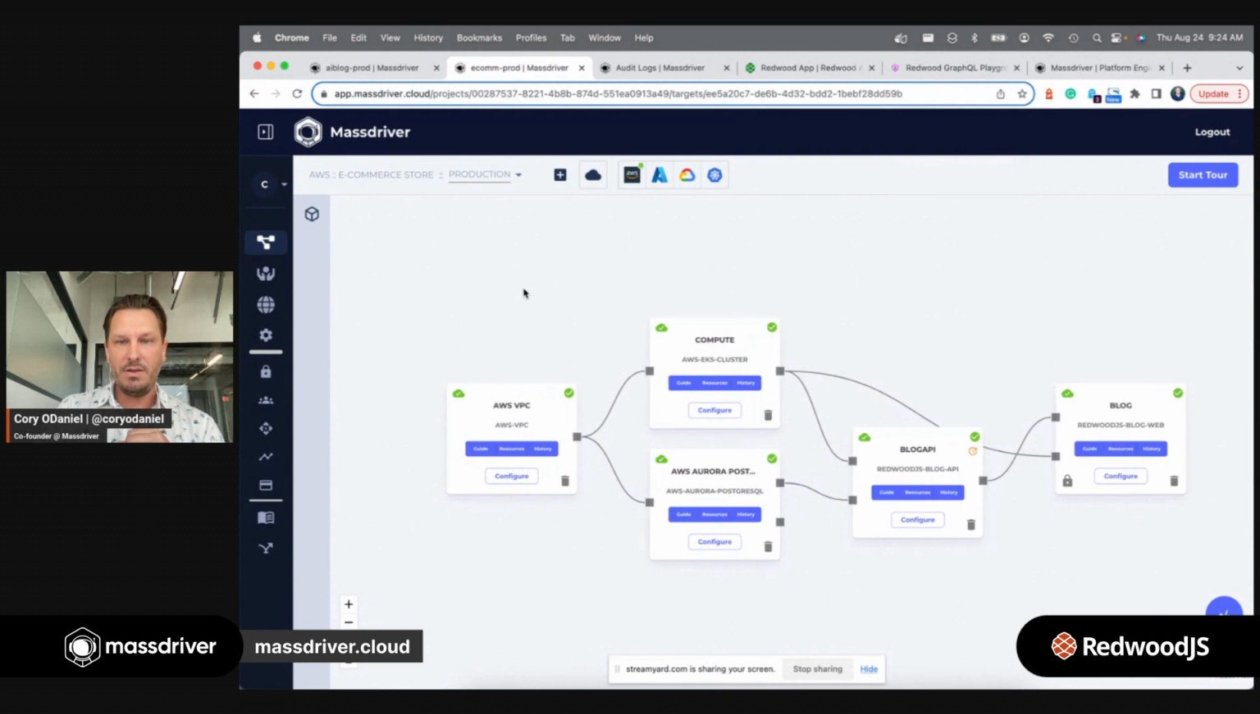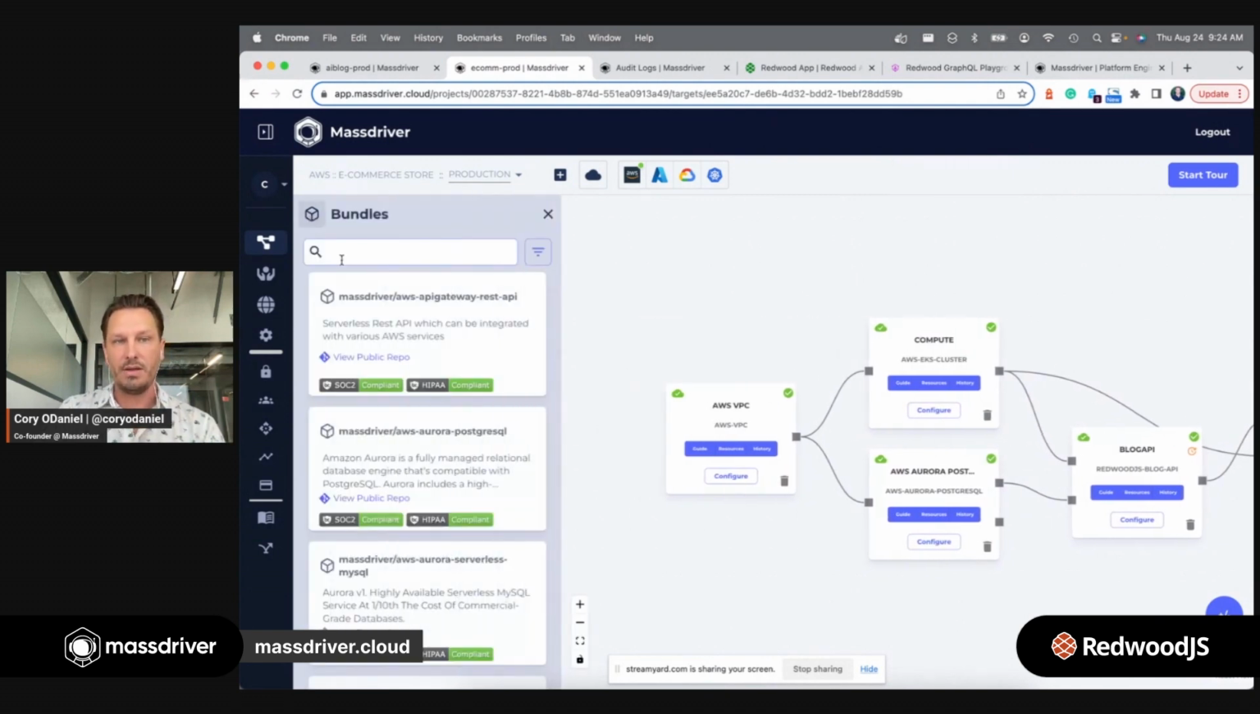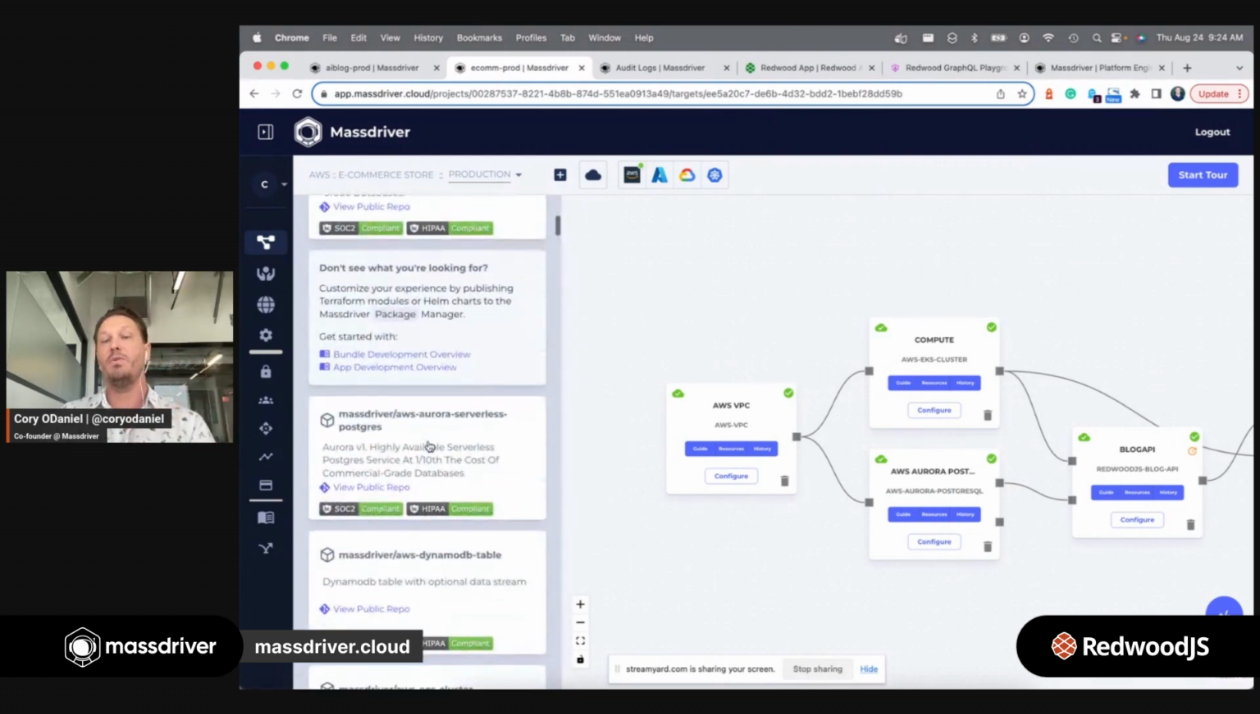So what I want to go ahead and do is show our bundle bar really quick. So this is just a source of a whole bunch of cloud infrastructure that ships with MassDriver by default. So like I said, it's a package manager. There's a whole bunch of stuff in here. Our team spends every Friday building best practice infrastructure bundles for all three clouds.